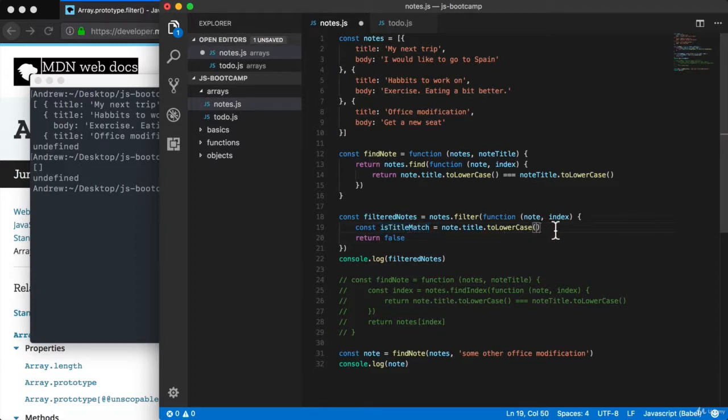And what I'm going to do is add .includes. Remember, what comes back from note is an object. What comes back from note.title is a string, which means we can call the string method. What comes back from the string method is another string, which means we can call another string method, the includes method, which we already explored.